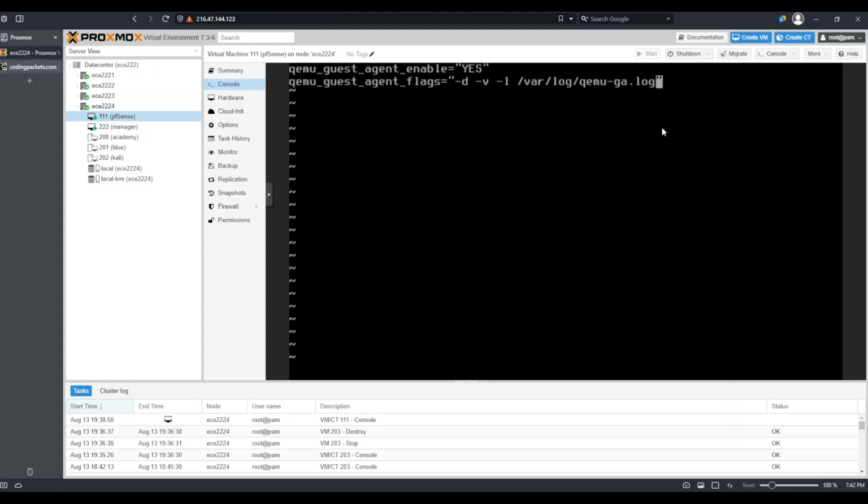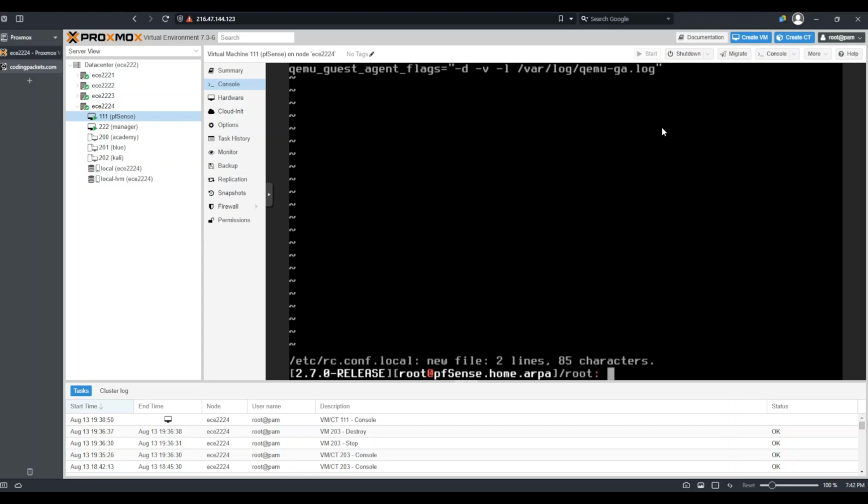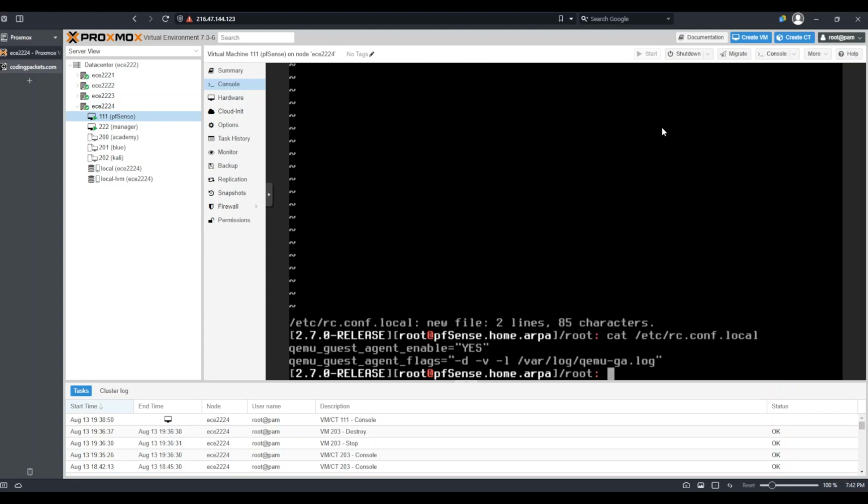Now that I have typed out those two lines, I will write changes to the file and exit the file by hitting escape, and then typing in colon wq and pressing enter. And now if I print out the contents of that file, you'll notice that those two lines have been written to the file.